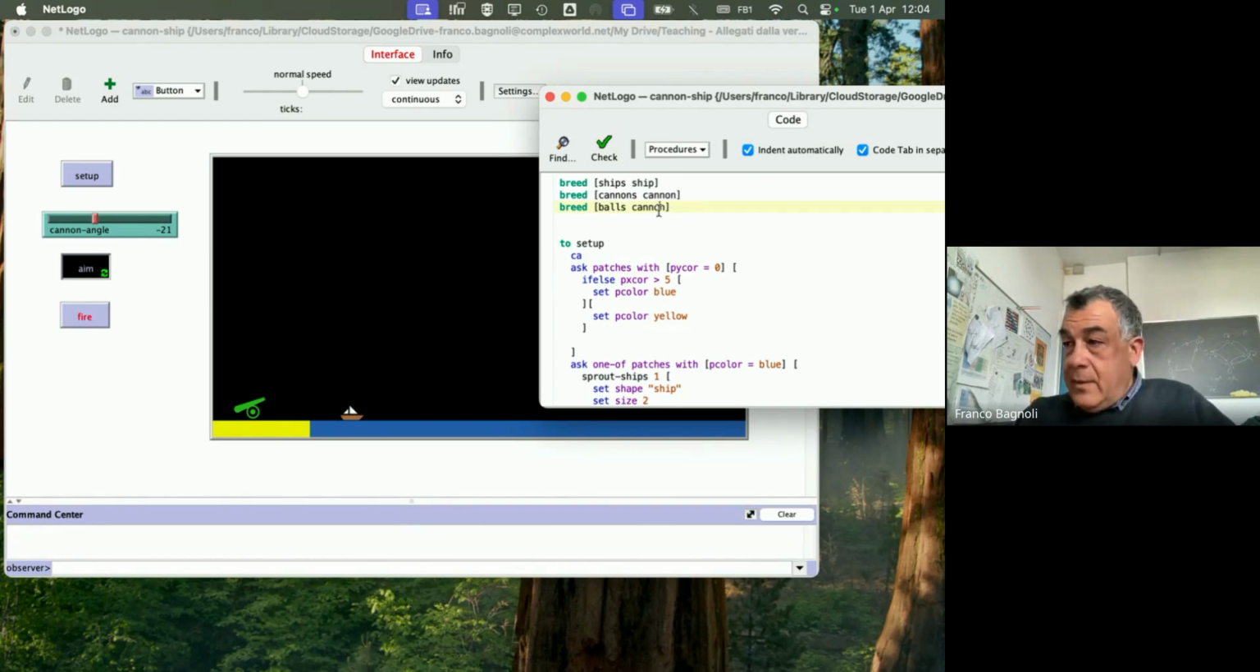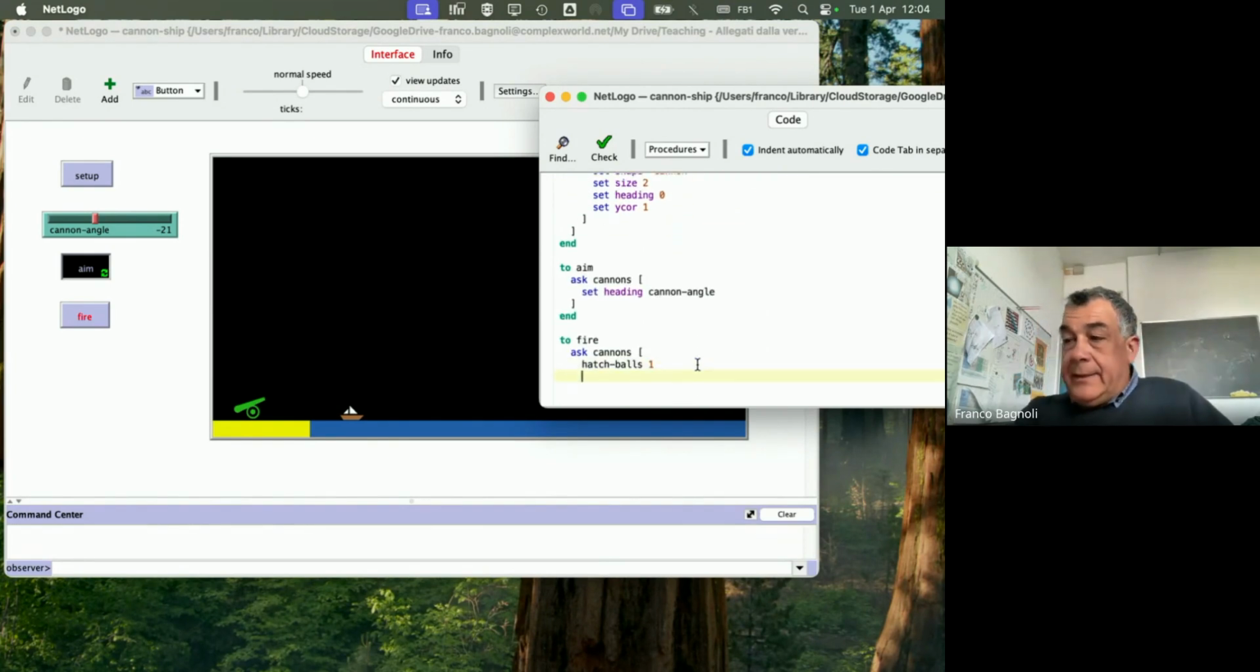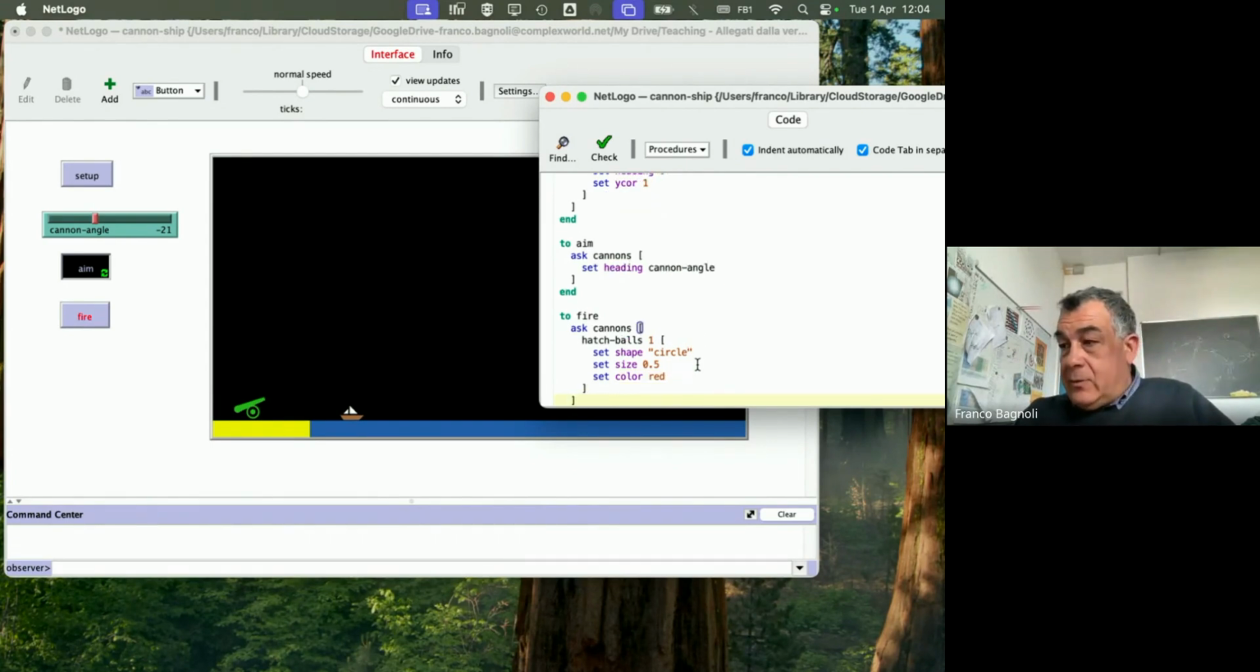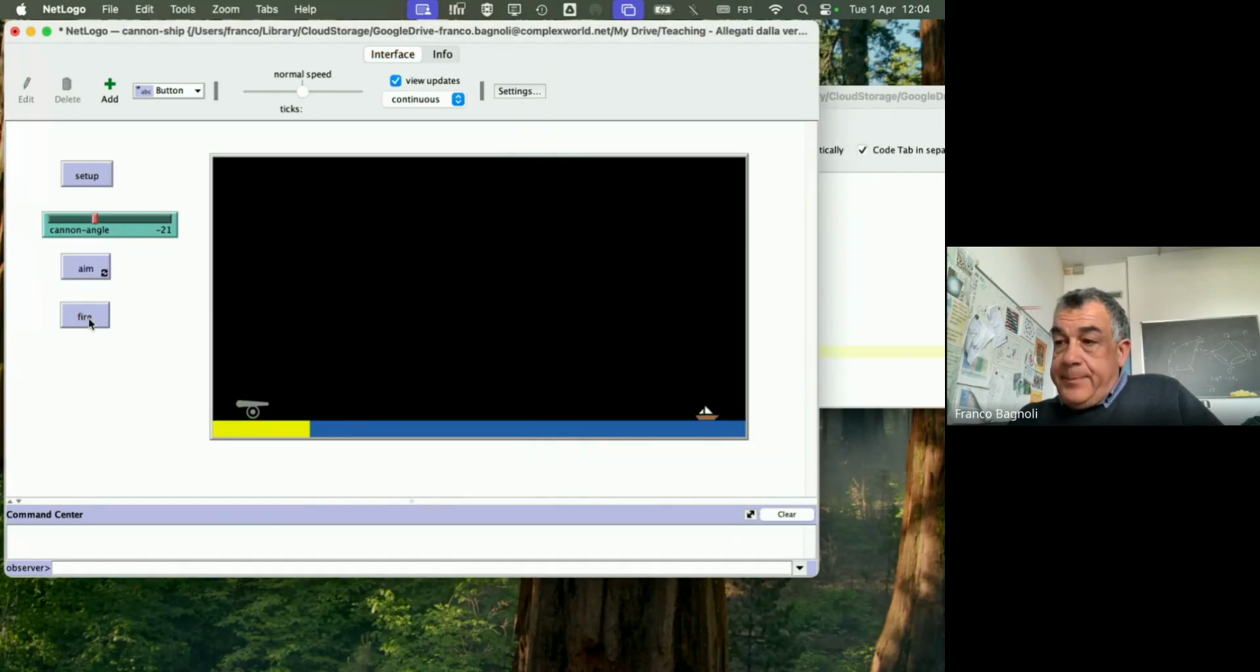Balls, ball, and clearly the set the shape circle, set I don't know, size probably 0.5 or something like it. Set the color, I don't know, red, and let's see, probably we have now to make some movement of this ball, but set up fire.